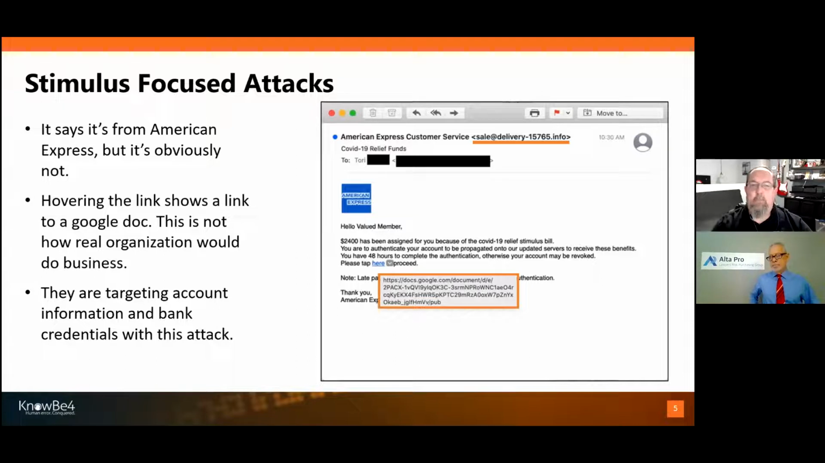So the bad guys jumped on these. And they started putting out ones like this. Says it's from American Express. Obviously, it's not. This links to a Google Doc, which American Express is probably not going to be sending out, right? But the idea here is they're trying to authenticate your account.